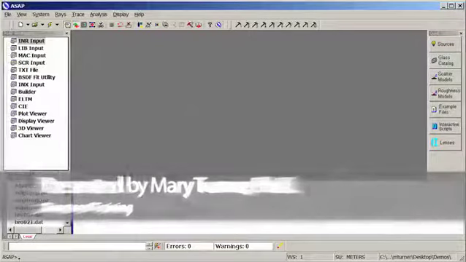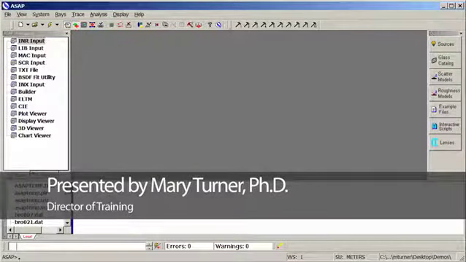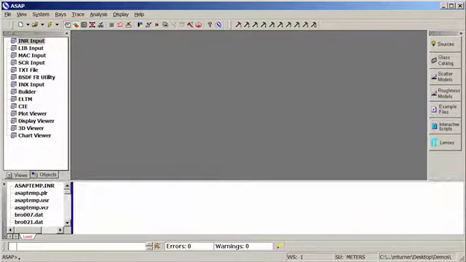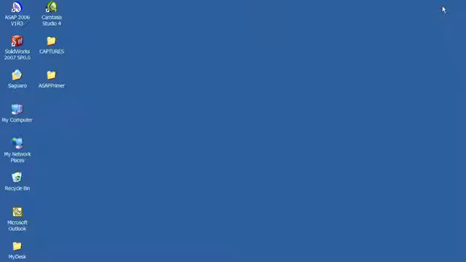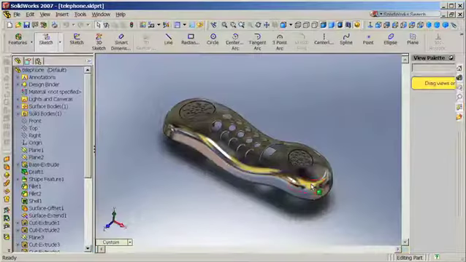ASAP is interoperable with many CAD programs, so you can design some of your complex geometry within your CAD program and then export that information and let ASAP read it indirectly. I'm going to demonstrate this using SolidWorks, which is the CAD program included with some packages of ASAP. So let me close down ASAP first, and I'm going to open up SolidWorks.